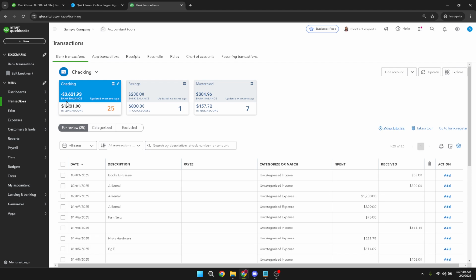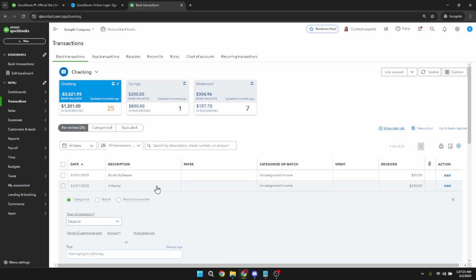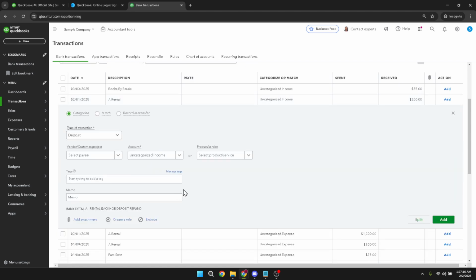Now find and select the transaction to which you'd like to apply the bank rule. Clicking on your transaction will typically bring up more options and details relevant to that transaction. This is where you begin tailoring the rules to your specific needs.